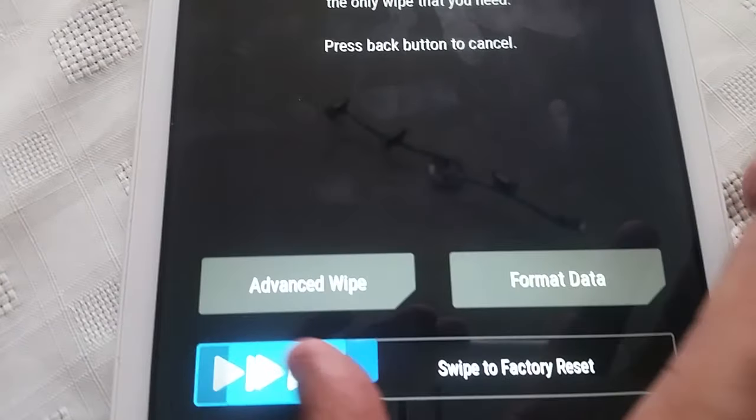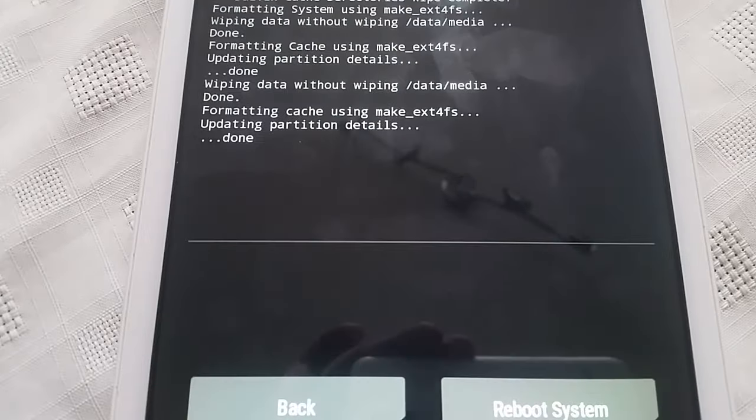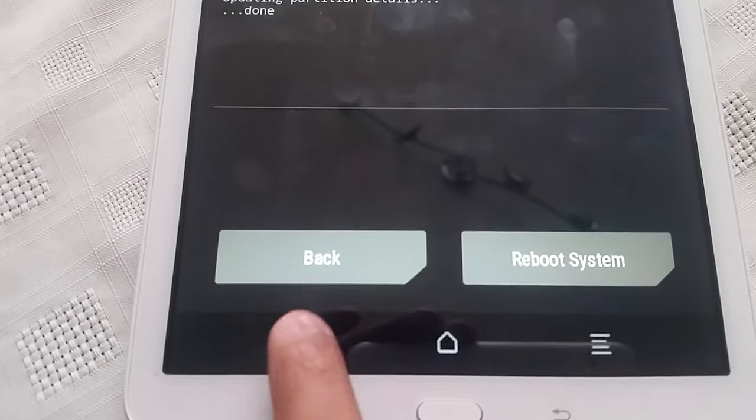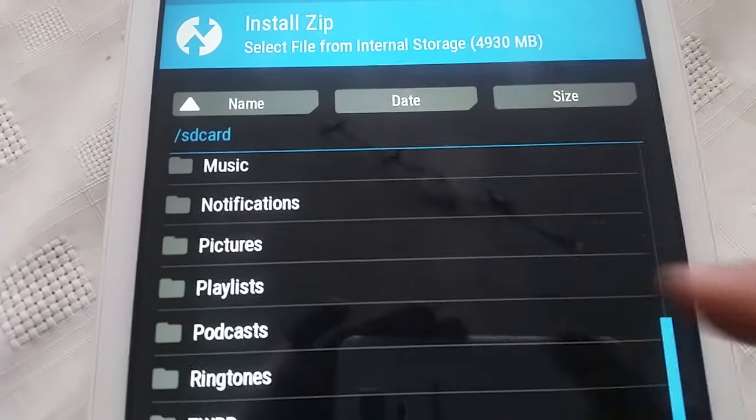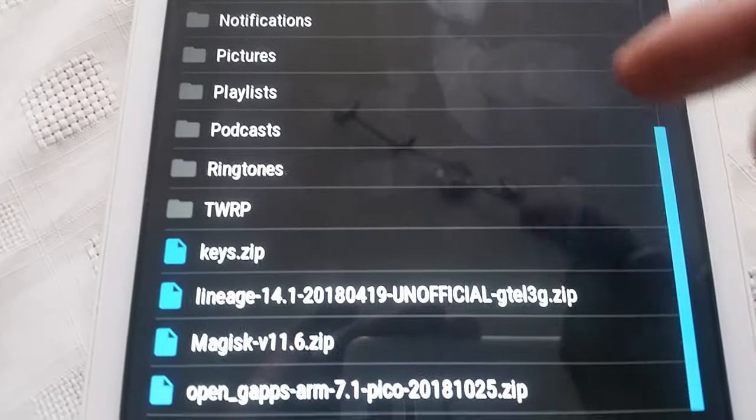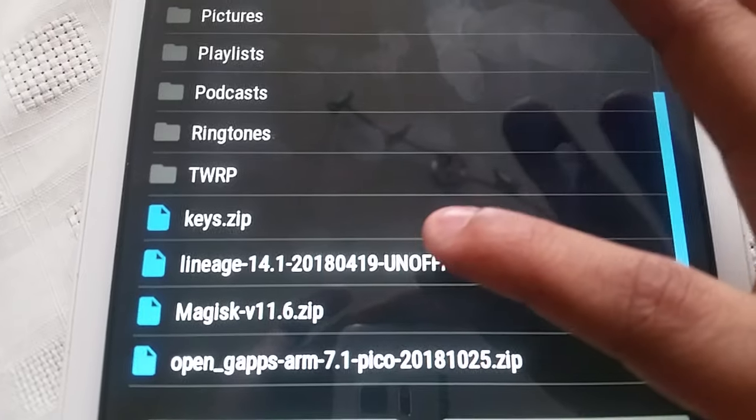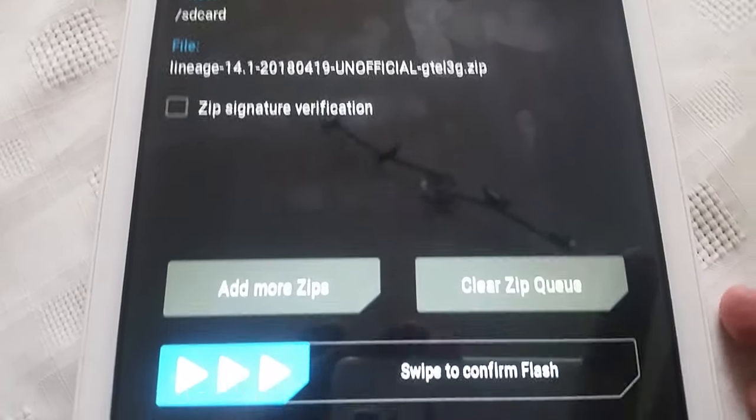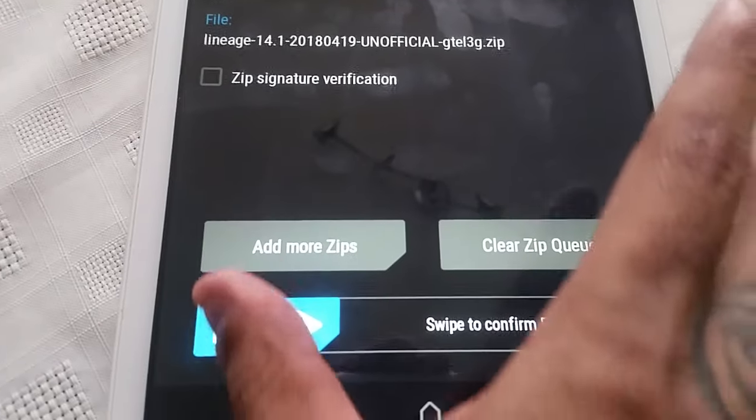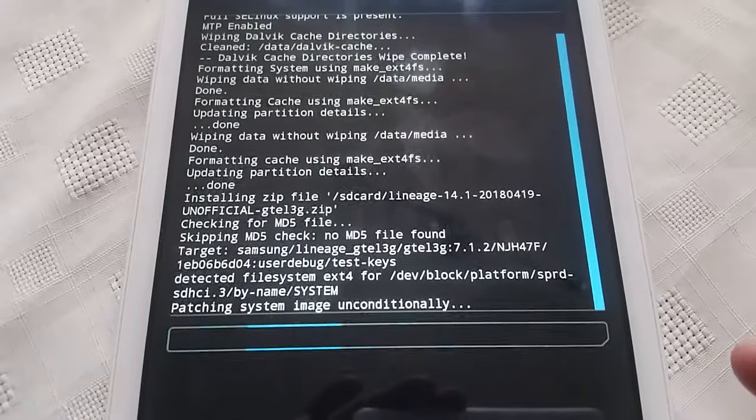And then just do a swipe to factory reset, then select back, then go to install and look for the Lineage 14.1. And then swipe to confirm flash.